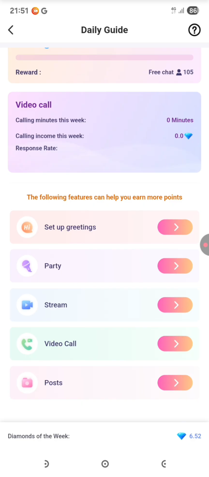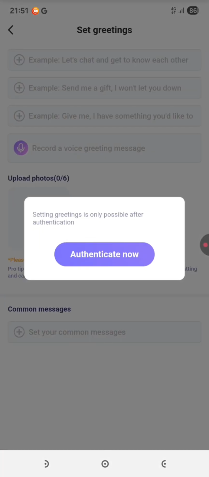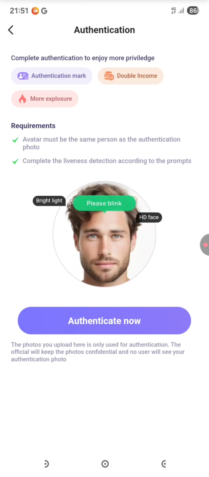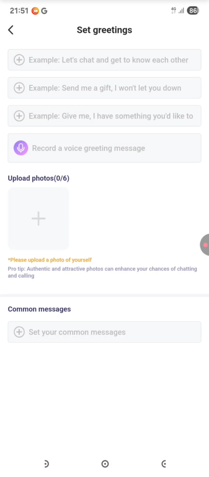Now, once you start working with this app, you have several people messaging you, so you can set up your greeting. That's going to be a generic greeting. You need to authenticate before you do that. You need to complete authentication to enjoy more privileges. After you click on authenticate, they take a picture of your face. I'm not going to be doing that. You just follow through with whatever they ask you to do. Once you authenticate, you're able to do so many things.